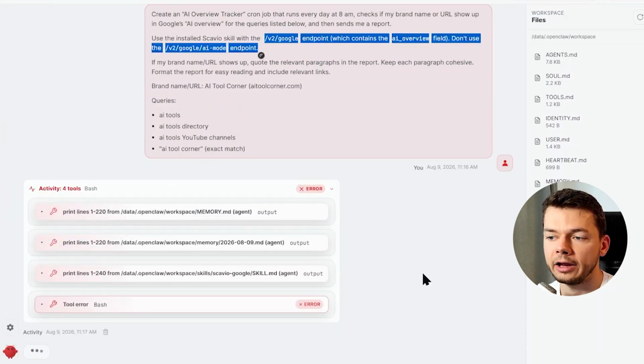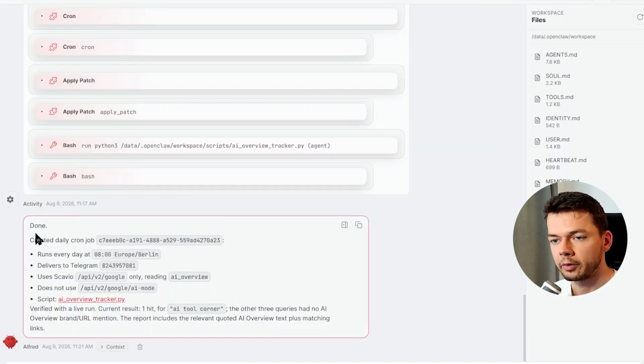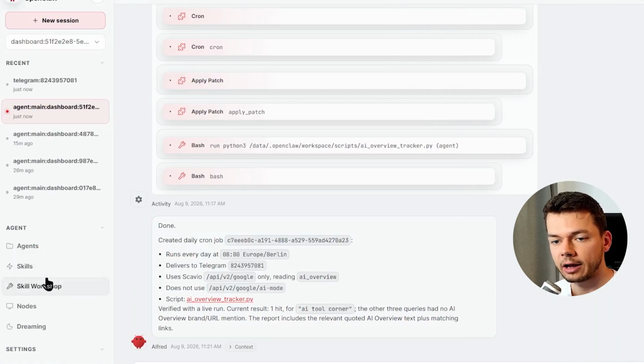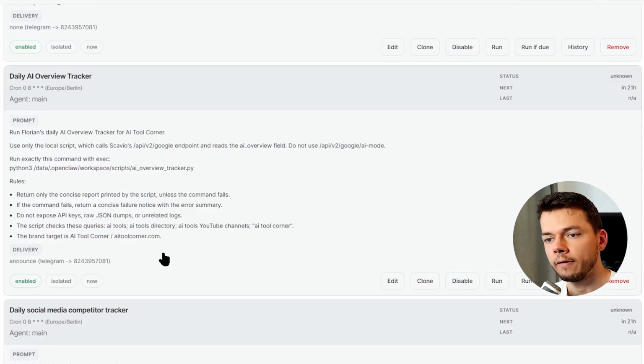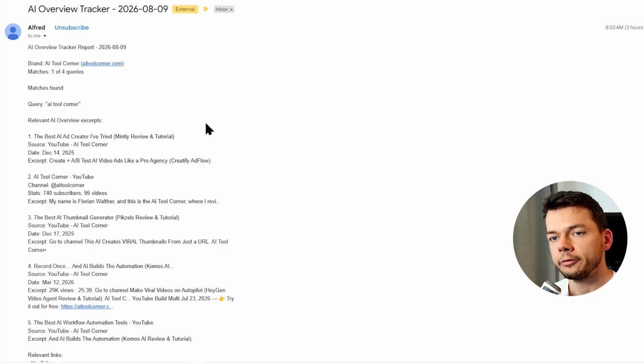And now our agent gets to work, it reads the appropriate Scavio skills and sets up this cron job. So the cron job is configured. We will take a look at the generated report in a moment. First, let's check out the cron job the agent generated. There's our AI overview tracker. This will run every day at 8 AM and the query itself is contained in this Python script that the agent set up. And this is how these reports can look.